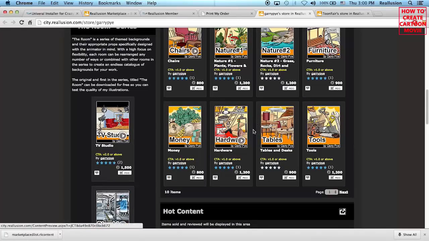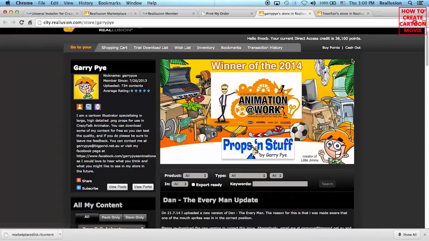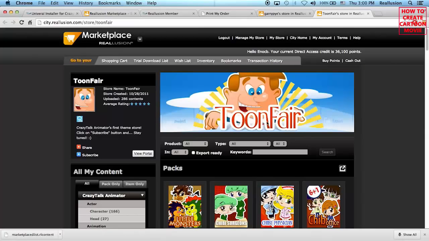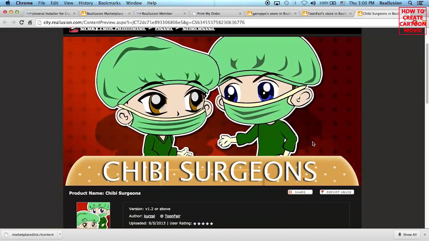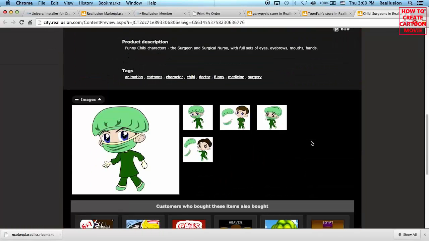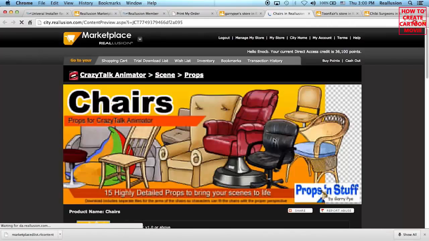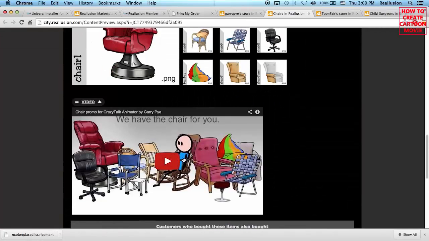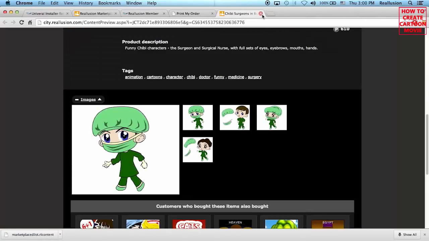Okay, so you can choose one of these packs and you can try to purchase them, and you can have them in your cart. We also have other stores like Toonfare from Kurzall. Okay, he's got a lot of great content inside. You can see the quality of these materials, of these items inside. And the same with Gary. You can click on something like the chairs pack, and you can see all the items you get, and even a quick little video to give you a heads up on what you can be expecting from that content pack. Okay, so that's from the Content Store there.